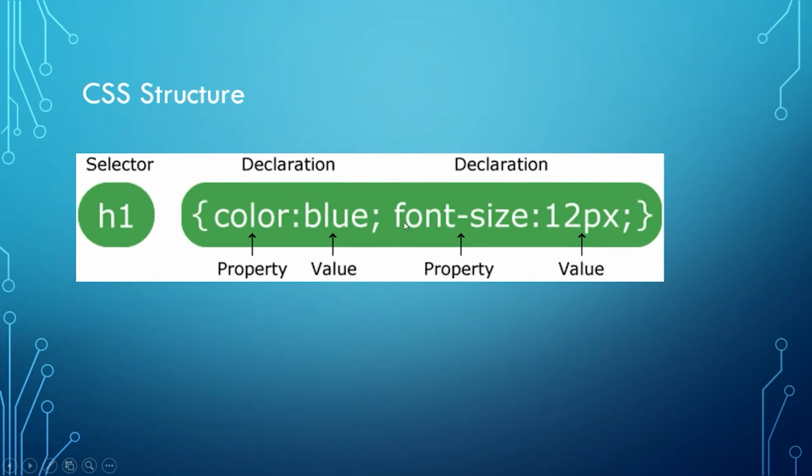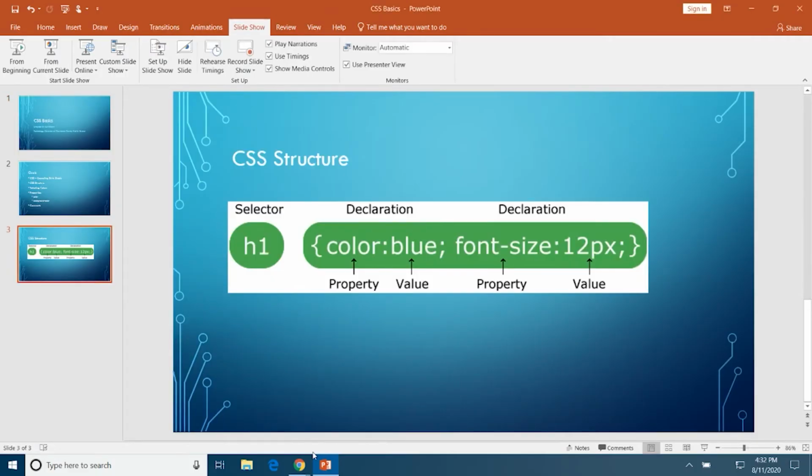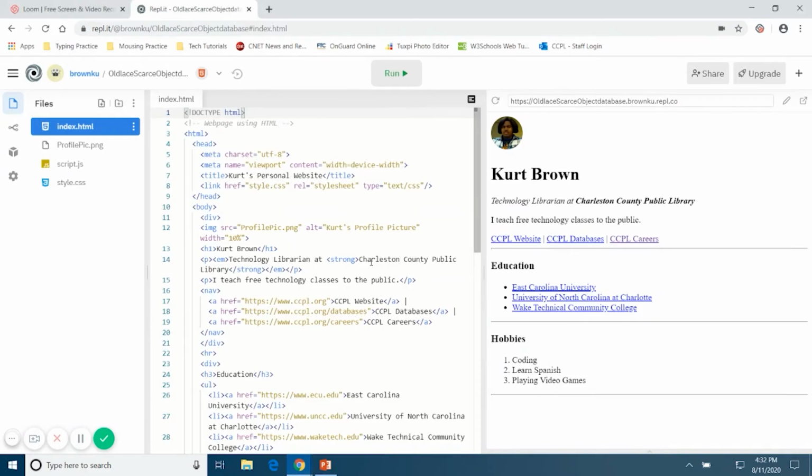Next, let's say we want to change the font size. Colon. What do we want to change our font size to? 12 pixels. Semicolon. And this will change all of our H1 elements to have a color of blue and a font size of 12 pixels. All right, so now let's jump into our code and use CSS.